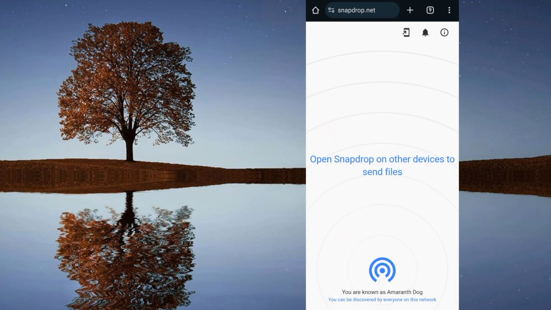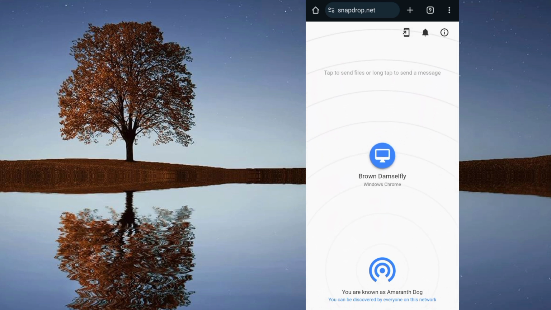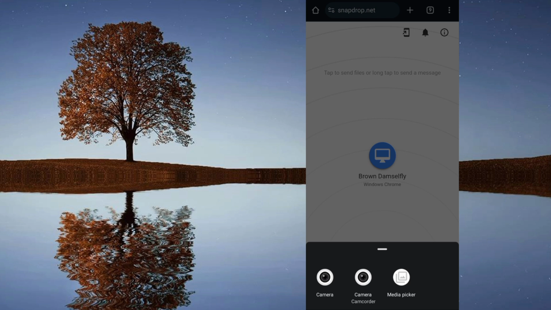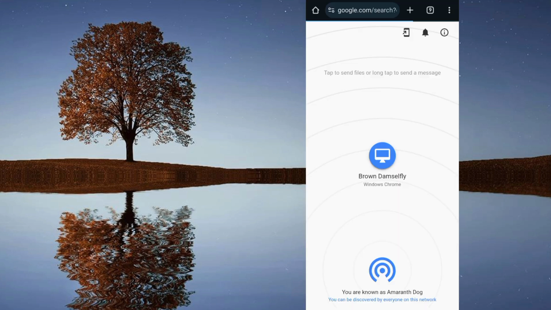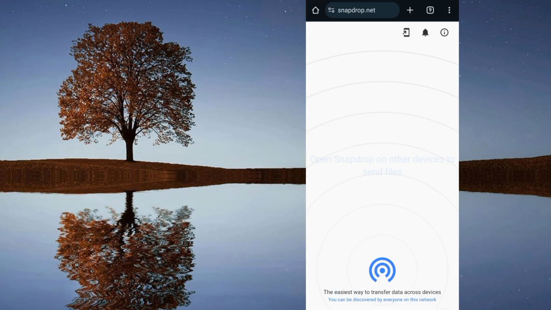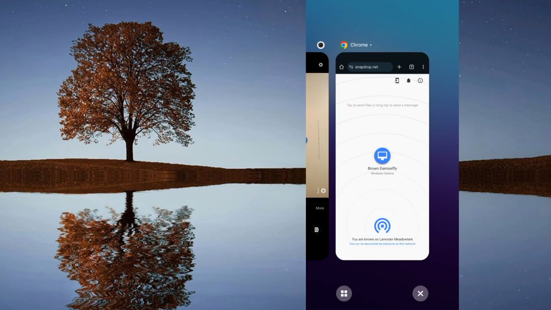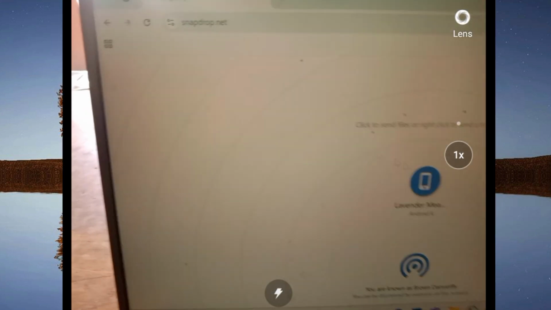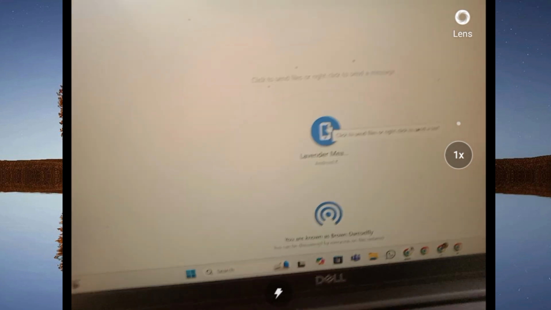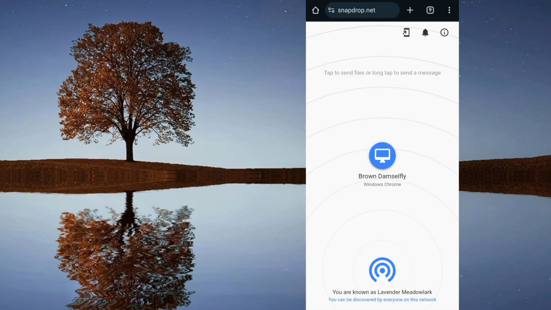You can see the device, my computer, is shown. I can choose any media that I want to select. Let's see the laptop screen, and then I show you my mobile. See the laptop screen. See, I am sending a file to my mobile.